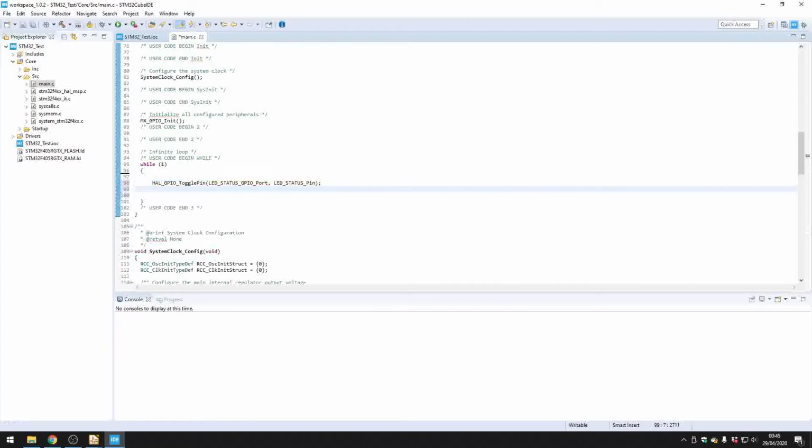And we want to also give it a delay, otherwise it will flash at a speed we can't see. So let's say a 500 millisecond delay. And this is a really simple program, so every 500 milliseconds we're turning the pin either on or off, which will turn the LED either on or off.